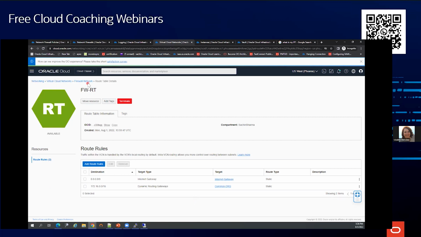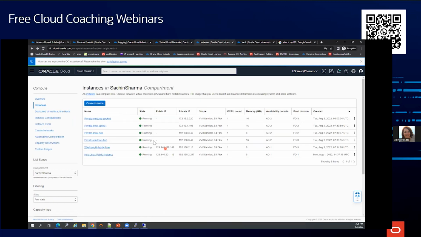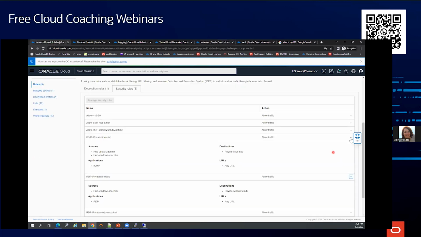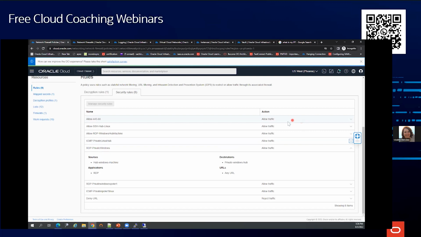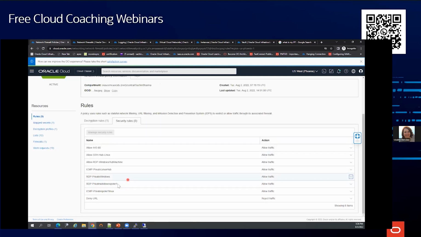So let us check that. These are my instances. This is my private Linux spoke 1 with 172.16.1.193, and private Windows spoke 1 with 172.16.2.220. Let us see what rules I have set up. In the network firewall policies, the first three are for north-south traffic over the internet gateway. After that, the two are for intra-VCN routing, for the traffic coming over the DRG.